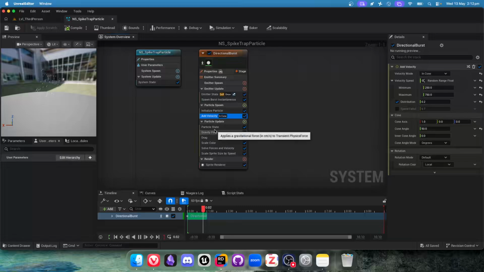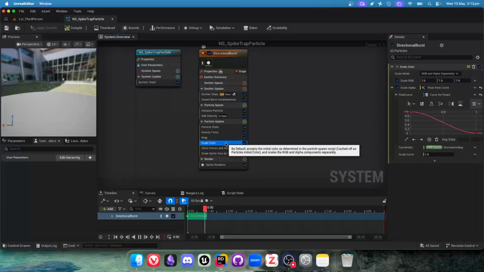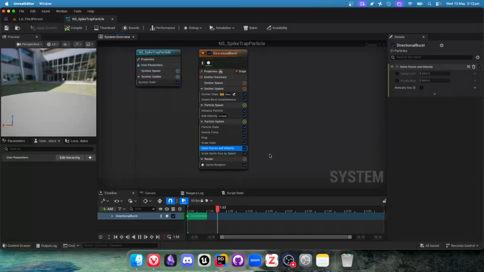Inside of update, you'll notice we have particle update, which is basically just tracking whether or not the particle needs to be destroyed when its lifetime ends. But you can also see that we're applying gravity, we're applying drag, we're kind of messing with the color through scaling it, and then we're using here solve forces and velocities to bring that together and actually apply all of this different physics. So it is actually applying physics to the particles themselves.